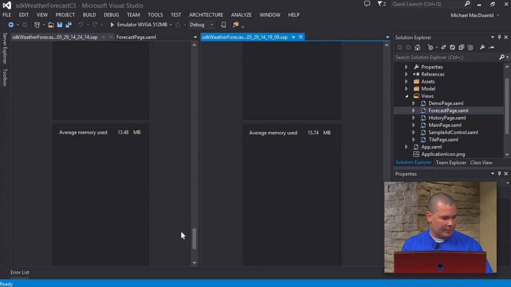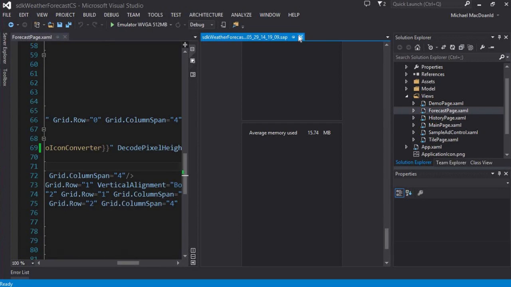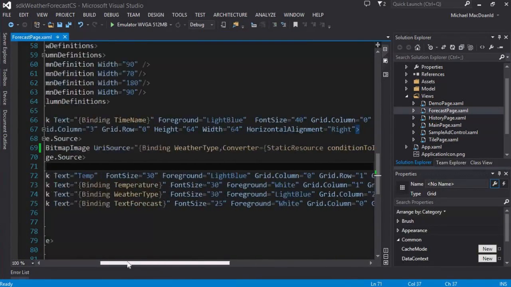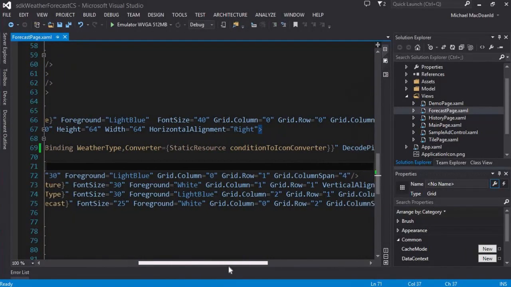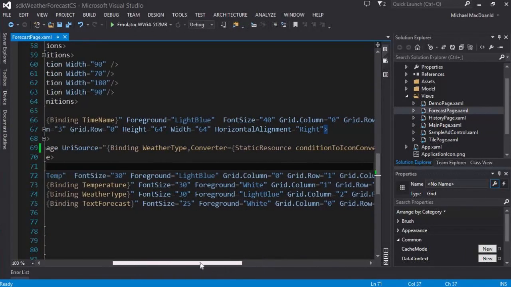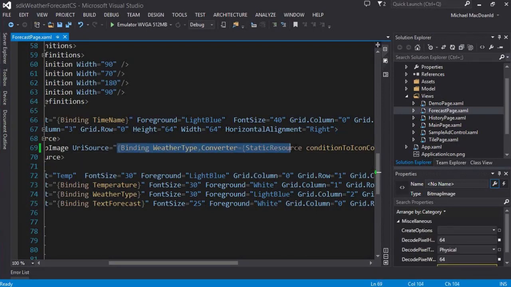Another way that we can save some memory is to change the way we're using the parsing and converters. So we're going to go back over here to our forecast page. You'll notice right now we have our binding as our converter type, static resource conditioned to icon converter. That's the converter we're using right now. One way we can get a little more performance increase is to change the type of converter we're using. So we're going to go to our URI source, and we're going to change all of this in here.